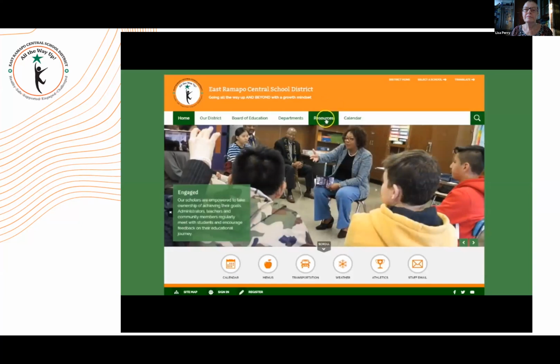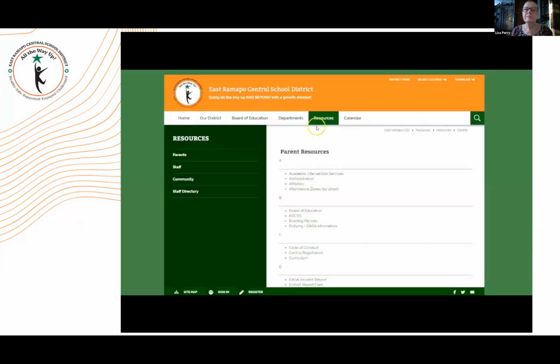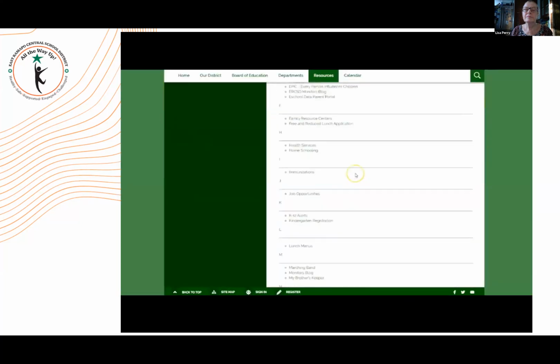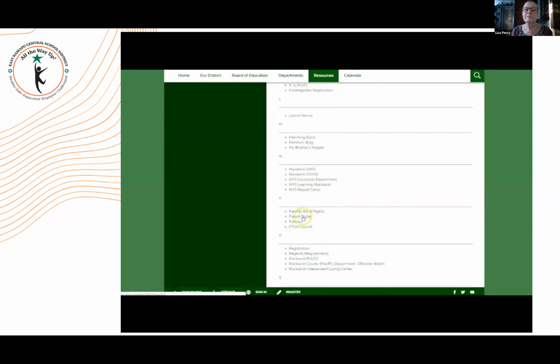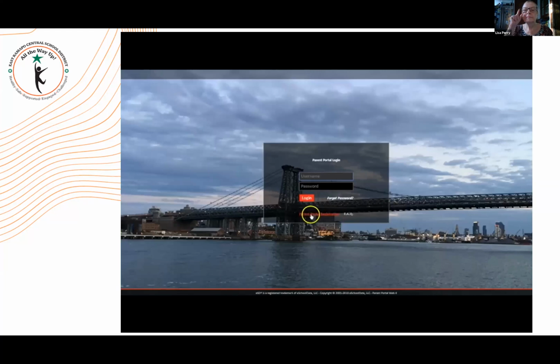First, you will go to the district website. Then press on Resources. As follows, scroll down and press on Parent Portal. Once you've reached the Parent Portal homepage, please click on Parent Portal Registration. For step 1, fill out all account information on the form here, as follows.